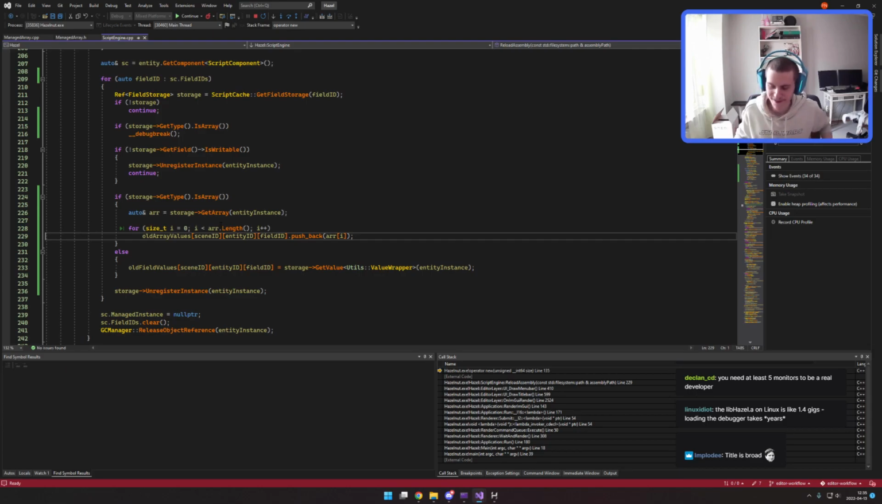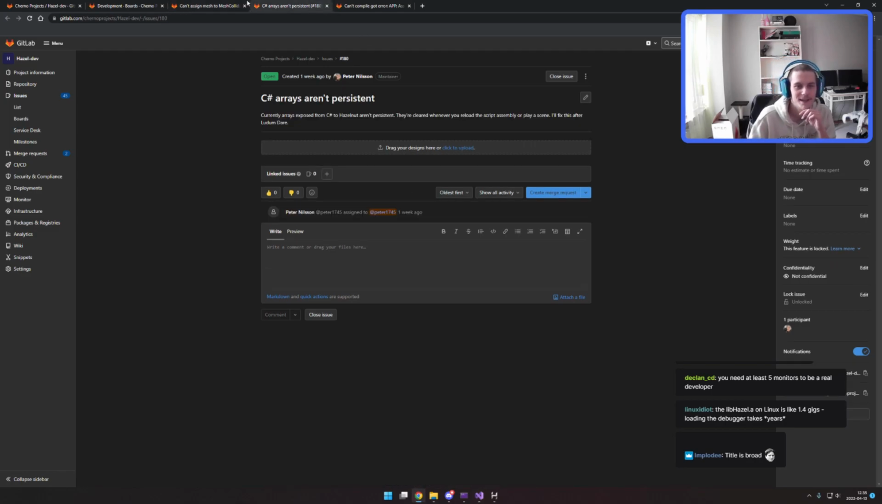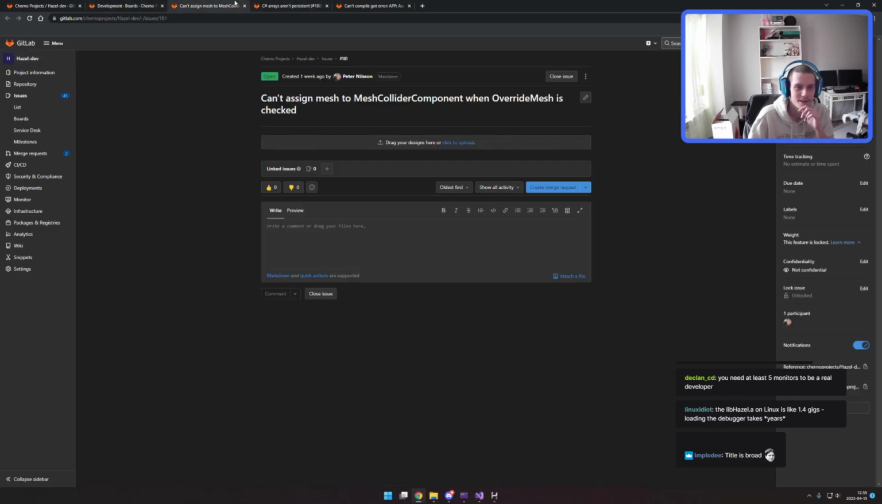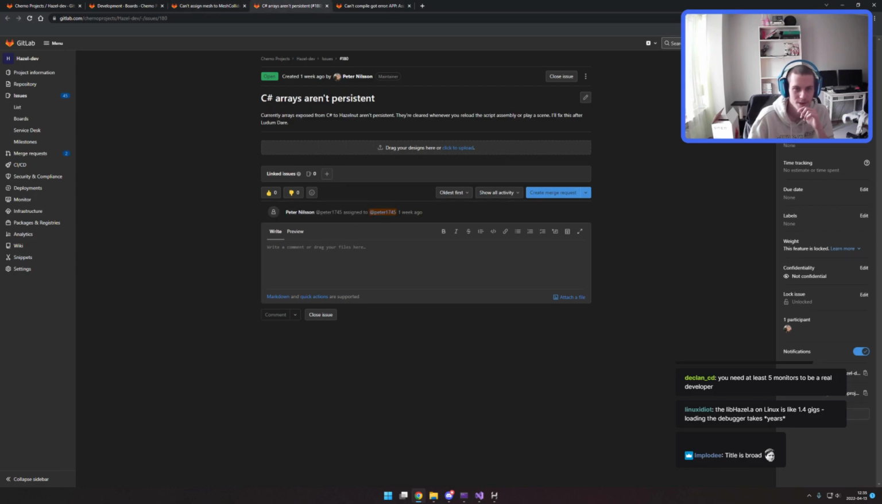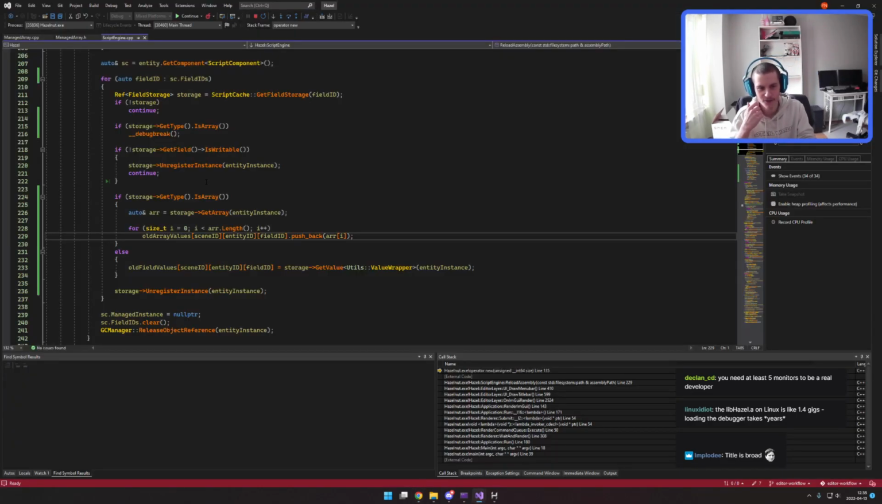Title is broad. Yeah. I mean, I'm going to be fixing issues in Hazel. Right now I'm working on fixing C# arrays, and then I'm going to be working on mesh collider stuff. So I figured I'd go for a more generic title.